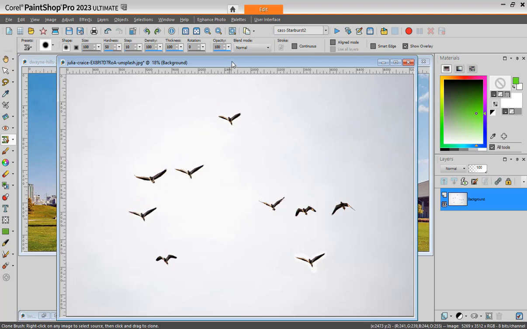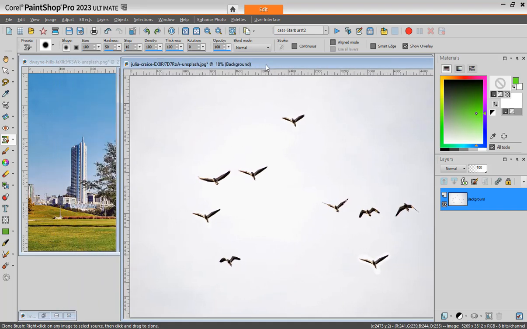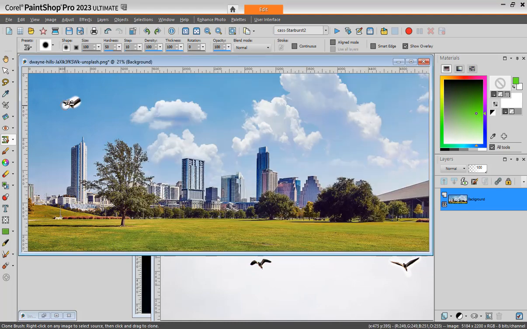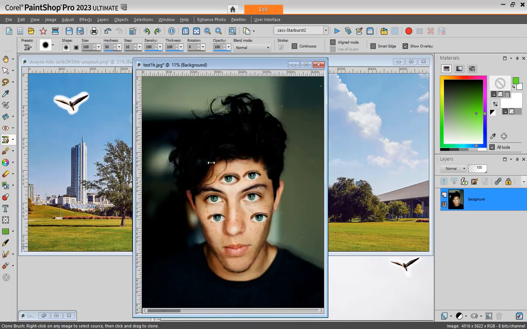And did you know that you can also clone onto a different photo? My source is still there, so I can go and add my bird here. I don't have the correct background, but that's the idea. I can even go here and add a bird in his hair. That guy might be good for Halloween.